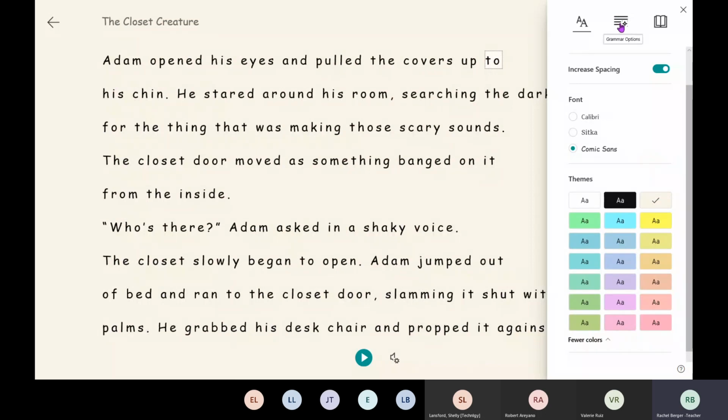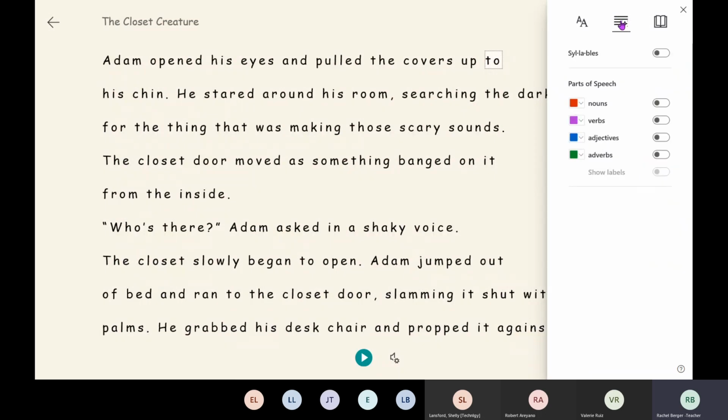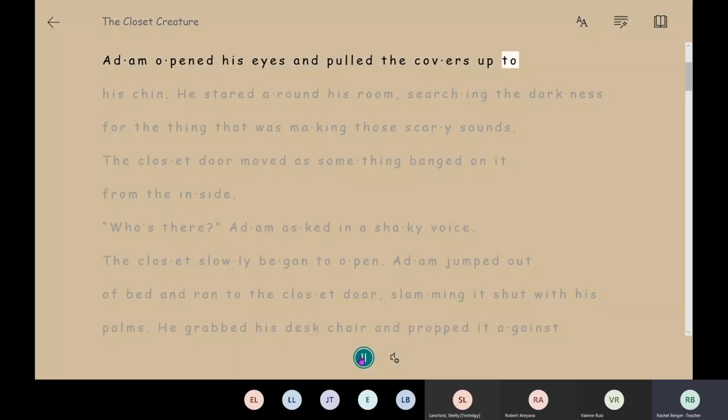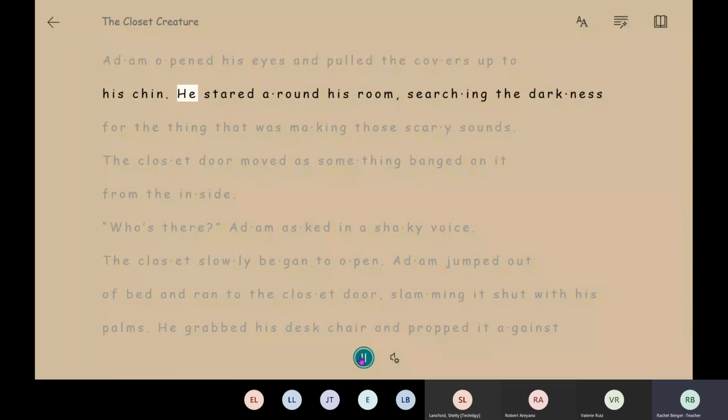So let's go under our grammar options here in the middle. Now here we can break our words into syllables, all the while our text is highlighting and reading aloud.